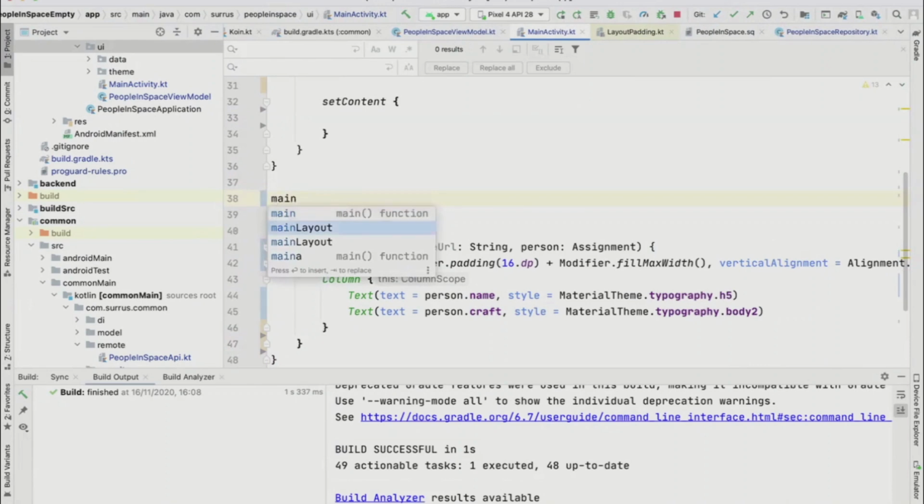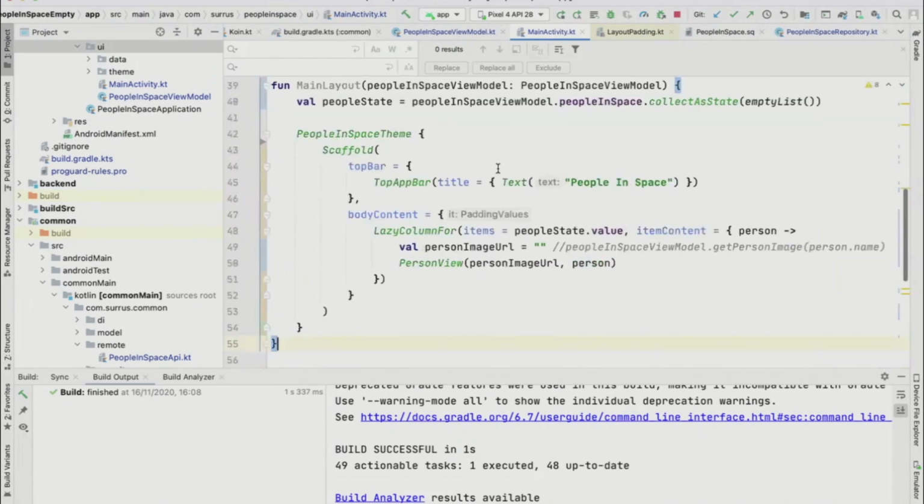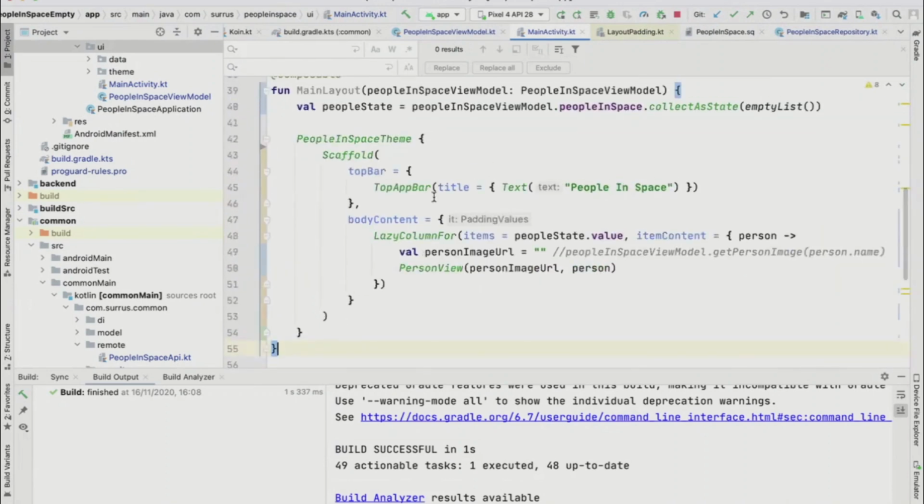Now, having added that, we're going to add something that represents our screen as a whole. There's a little bit more coming into play here, but just to mention a couple of things. Again, we have this concept of scaffold, which is a composable construct that represents the screen as a whole. So we have the top bar, we have the body, and we could, for example, have a bottom navigation defined here. The top app bar is simply going to show the title, people in space.